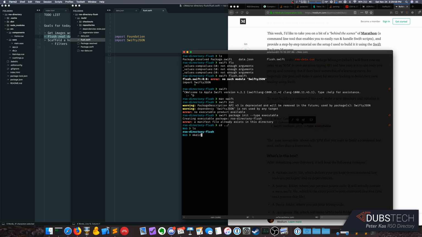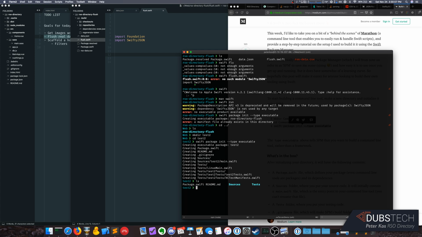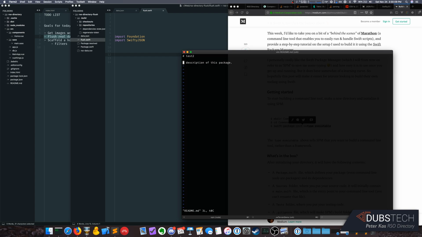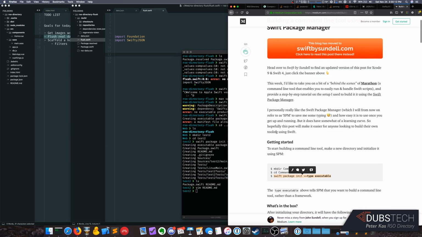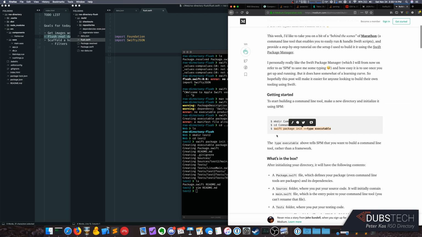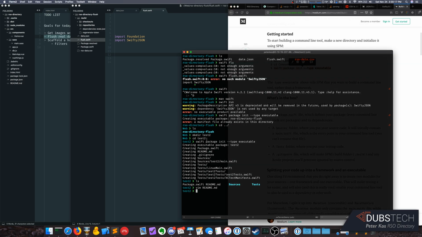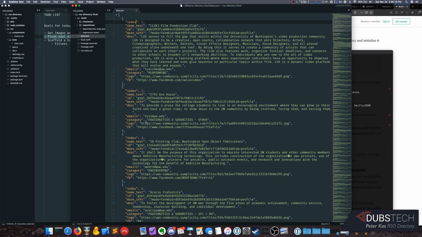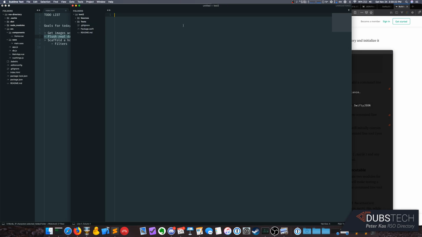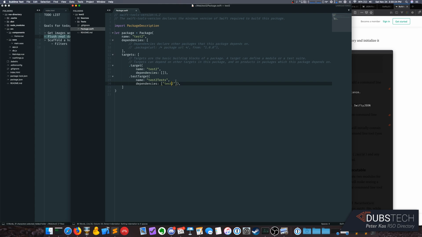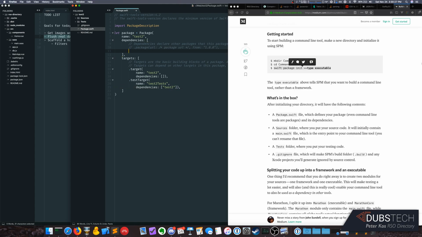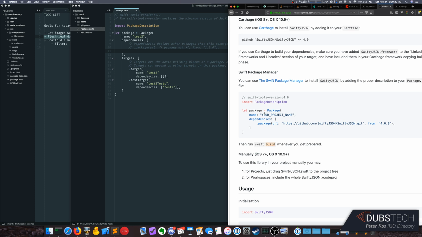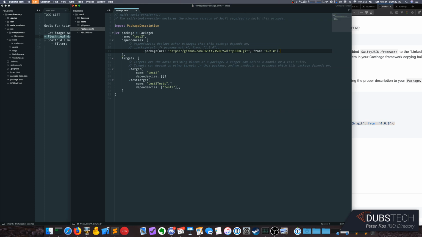Okay. Make dir test2. Let's try this again. Perfect. Oh, there's our README. Description is package. Great. Oh, this is for creating a package. No, it's not. Cool. So we need to open this one instead. And then in Package.swift, we want the Swifty JSON dependency, which we can do there. Right.